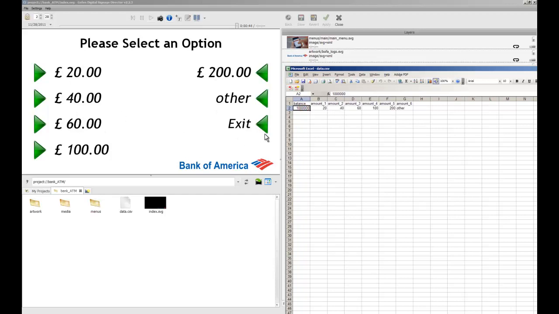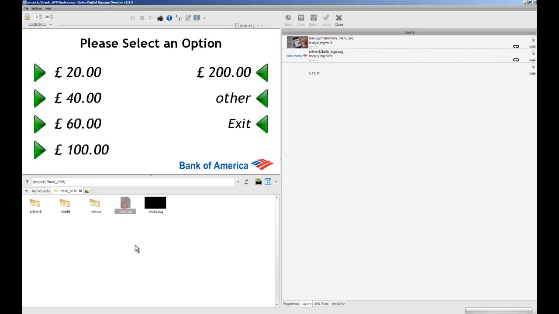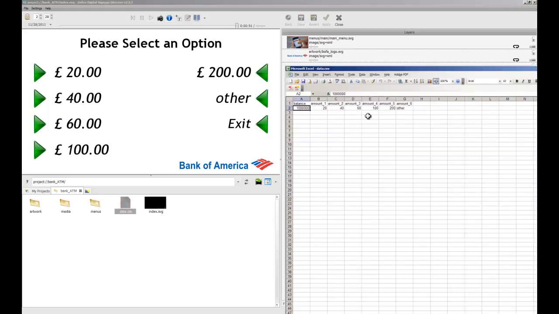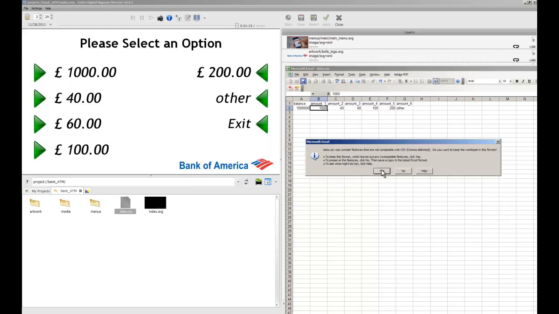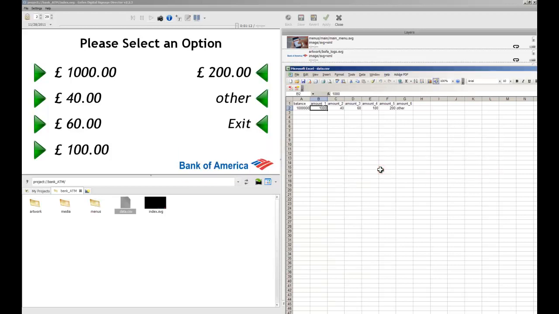Now, since this file is actually this file over here, the data.csv file, any changes I make to this will automatically be shown here inside of our application. So let's go ahead and change the value. So instead of, let's say, maybe 20 pounds, let's change this to 1,000 pounds. I'm going to go ahead and save this. I'm going to get a warning about, of course, this being a CSV file. It doesn't carry options.